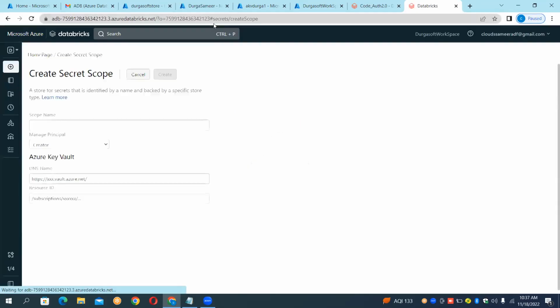The secret scope is preparing. It's ready, guys. Now we have to give the scope name. The scope name I'm giving as Durga AKV scope. Copy this anyways. Even if you forget this, no problem, we can recollect it. Just paste it here.